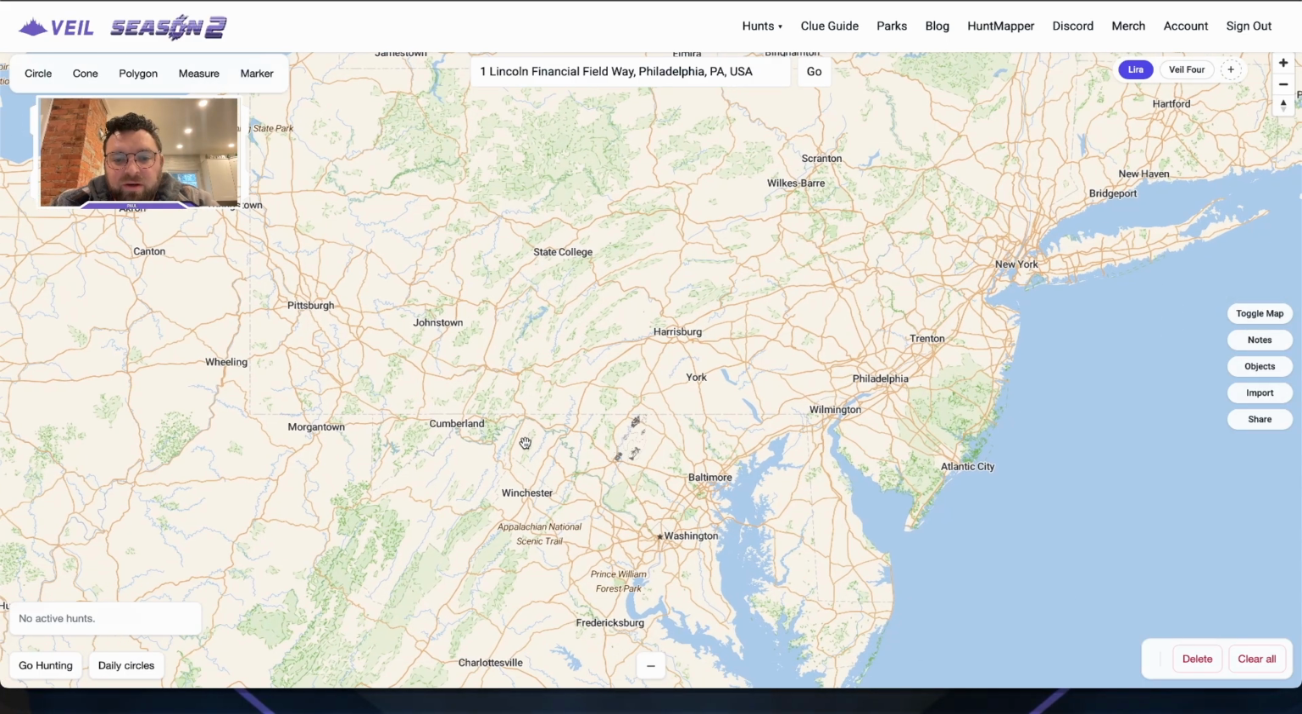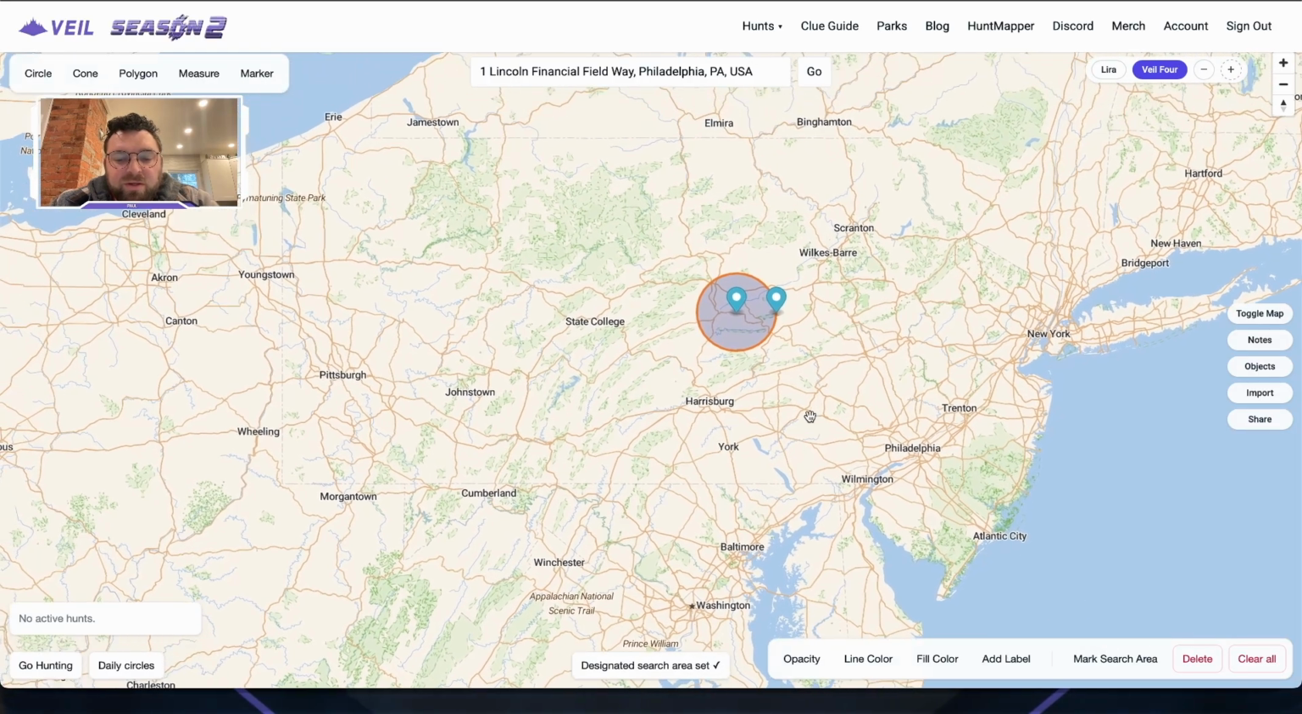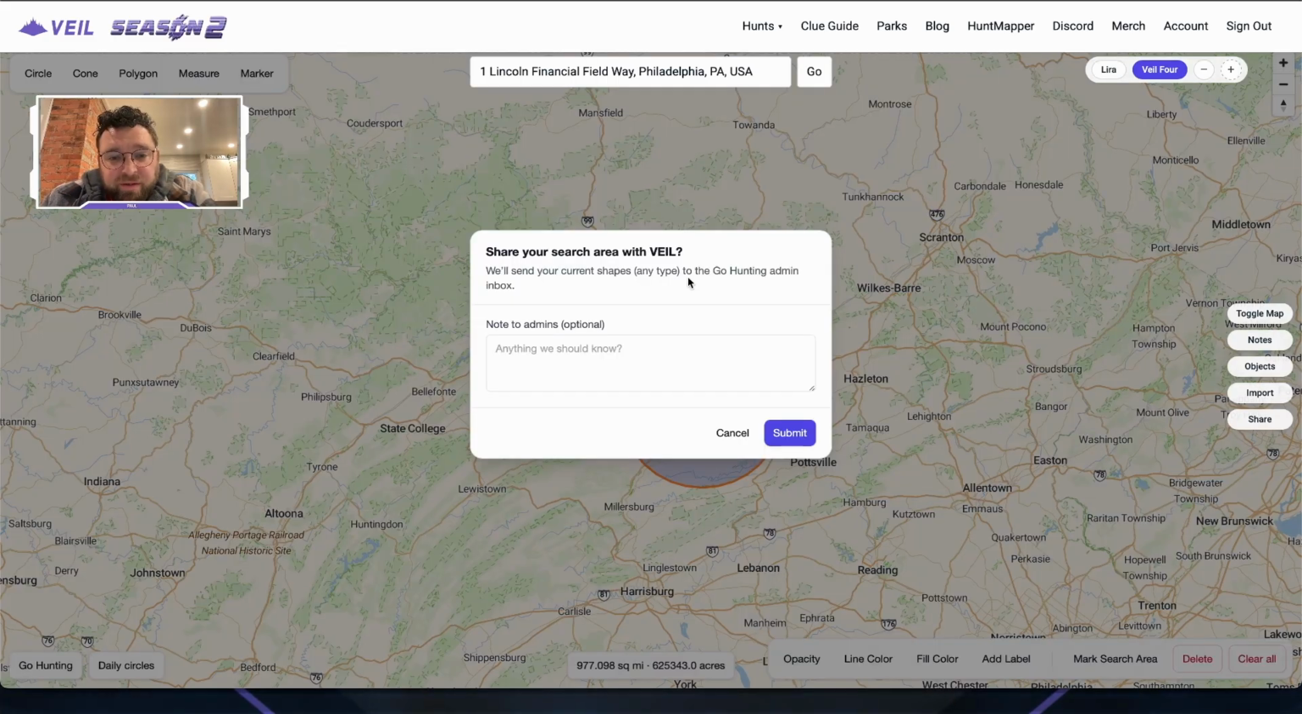And then this last feature, so I was talking about earlier how you could go in and hit this mark search area button. What's useful here, and it's for one object, but even if you have a ton of objects on here, you can send us your active search area. And so, with our Go Hunting feature, this allows you to share your search area with Veil.